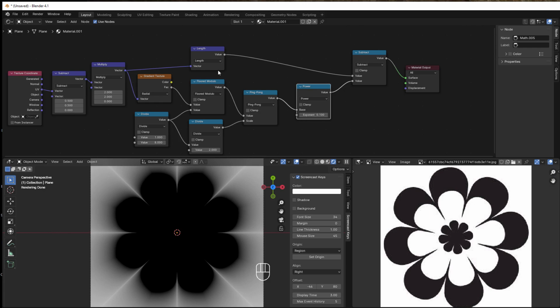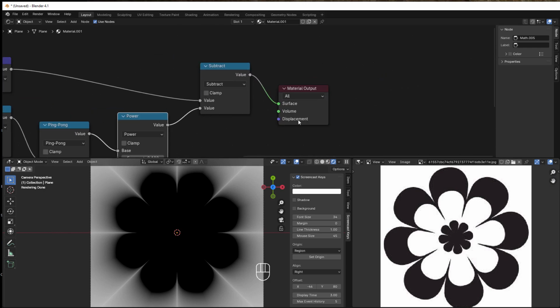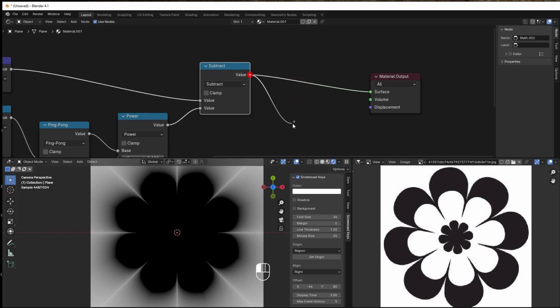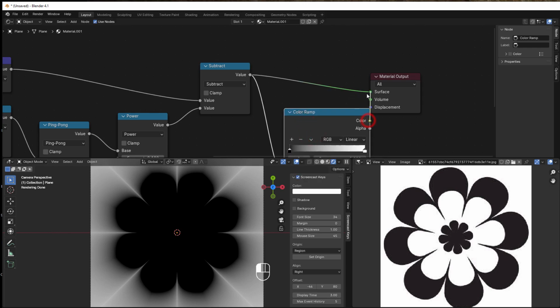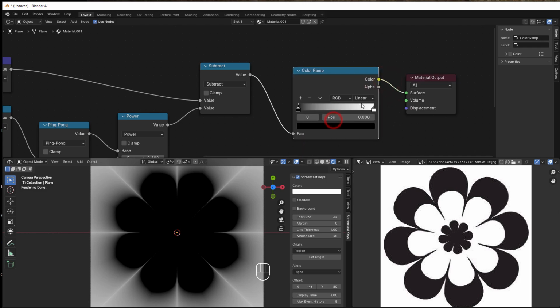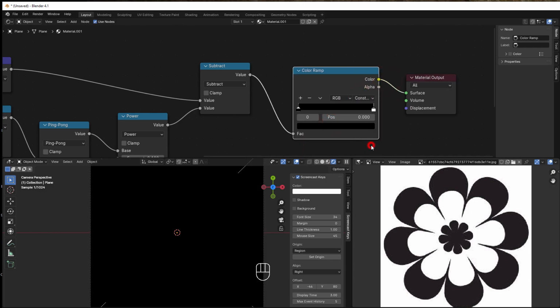Okay, so the thing we have left now is to make this white, this black, and this white, and this black again. And that we can easily do with a color ramp here. So we just add that. So write in color ramp. See if we can find it. Here we have the color ramp. And we can put that into the surface here. And we can change the linear to constant, since it's either white or black that we should use here.